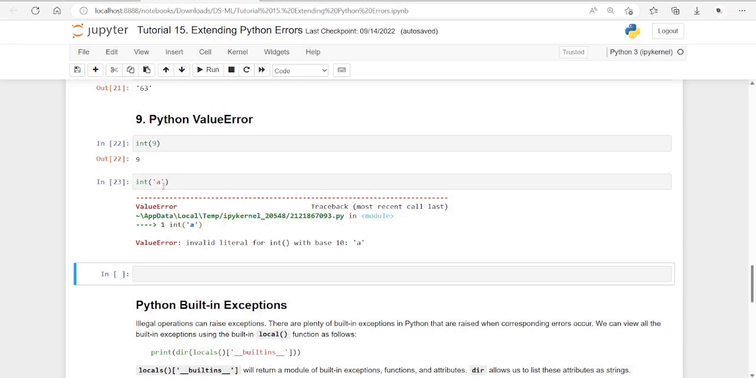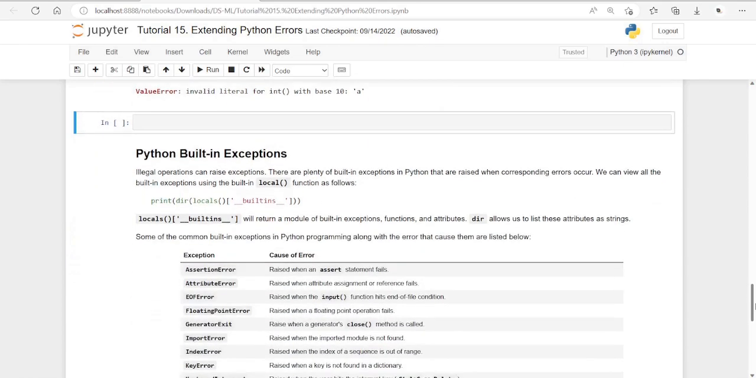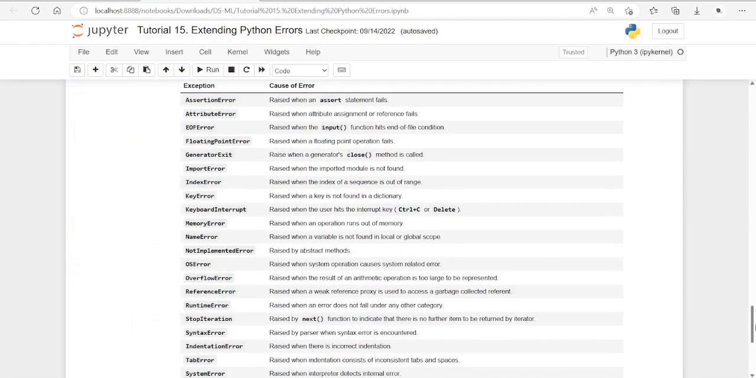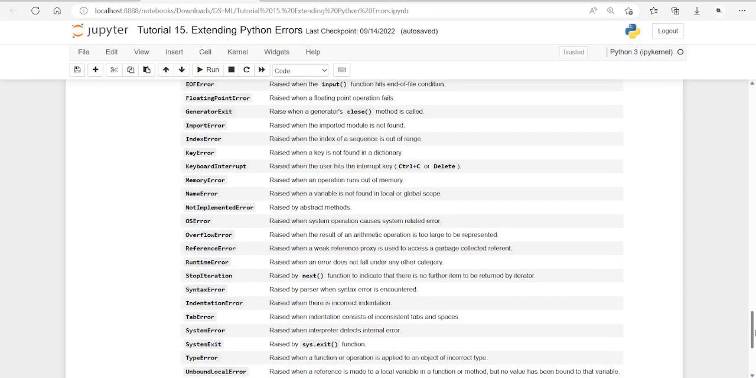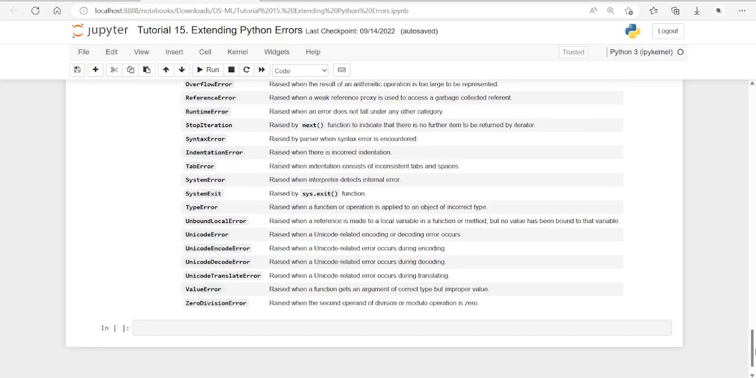And lastly, there are so many other exceptions. Here I have a small scroll onto that. Kindly have a look, dear friends. These are some of the common built-in exceptions in Python programming, and here I have specified them along with the errors that caused them. And here it is, the list.